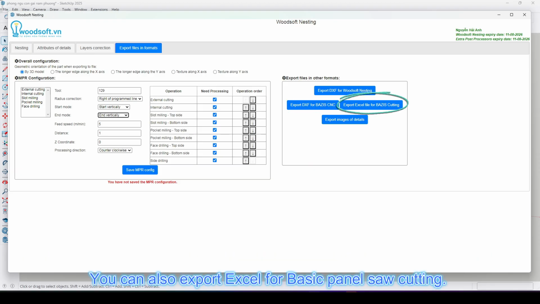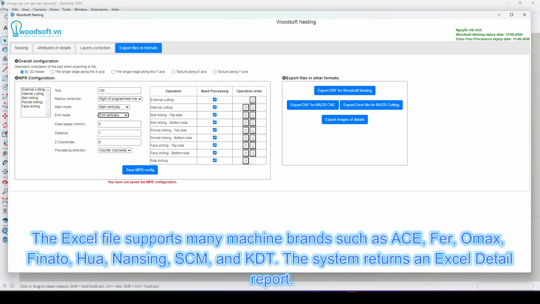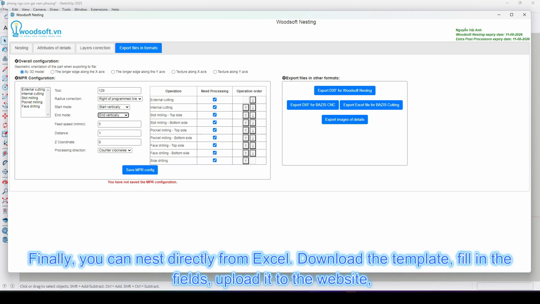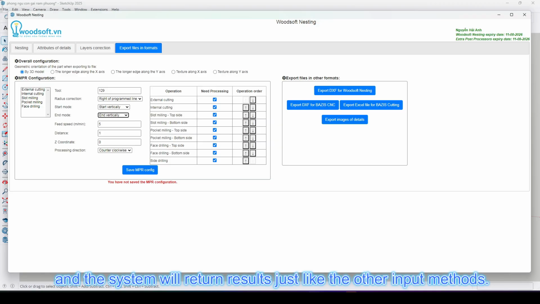You can also export an Excel file for basic panel saw cutting. This file works with many machines such as ACE, Fair, Omax, Finato, WA, Nansing, SCM, and KDT. The system will return an Excel detail report. You may also nest directly from Excel. Download the template, enter the data, upload it, and the system will return a full nesting result.